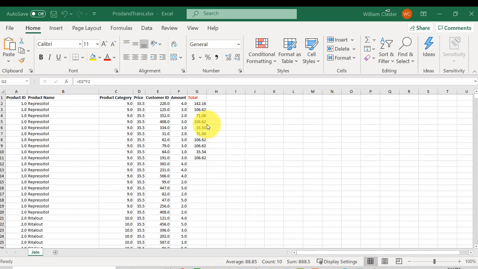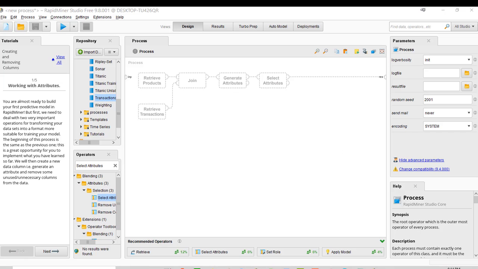Now in data science, we think of columns as variables, and we're trying to build a model that takes certain variables as input and predicts something as an output. So these columns are variables. They're also called attributes. So let's see how we do this kind of thing, creating new columns or creating new attributes or creating new variables in RapidMiner.